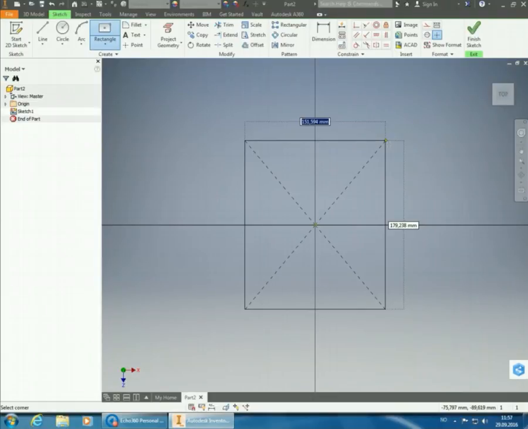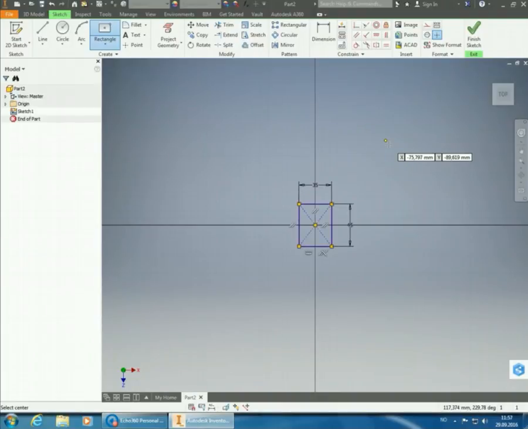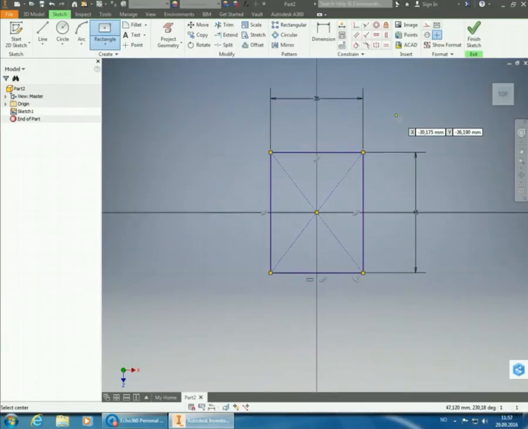let's see, it is 35 wide and 45 tall. Remember to press the tab button when you have written in the dimension so that you get the padlock on it. And then you press enter. And we're just going to zoom in a bit just to get a better view here.